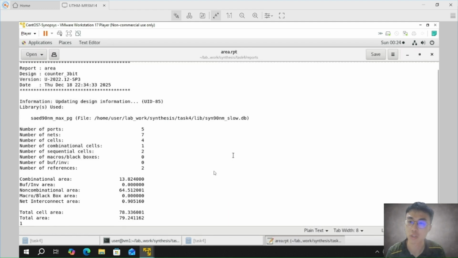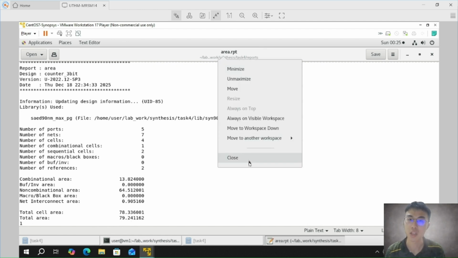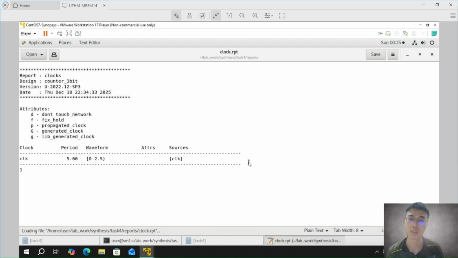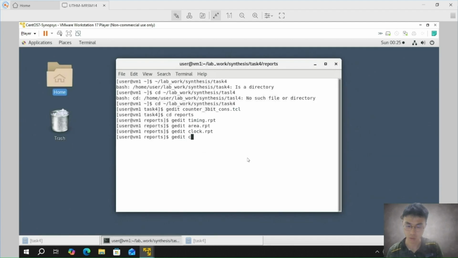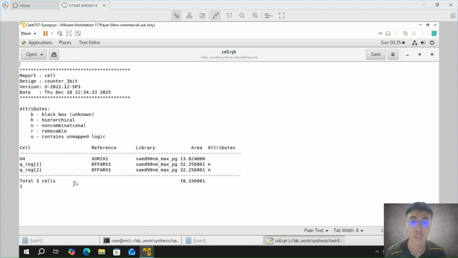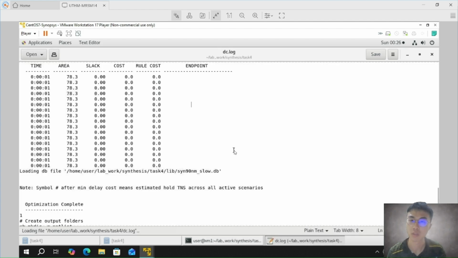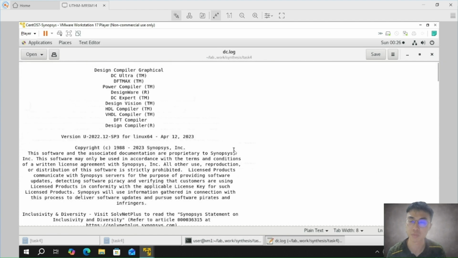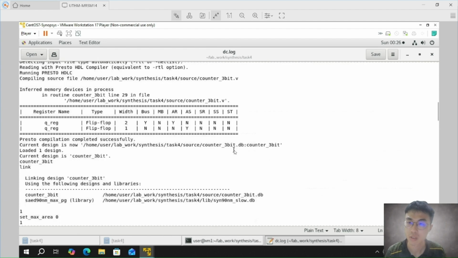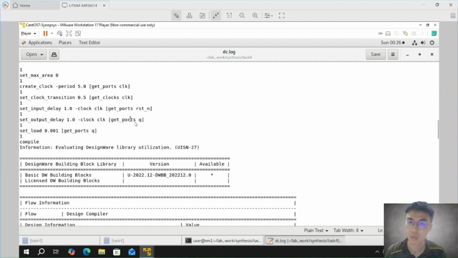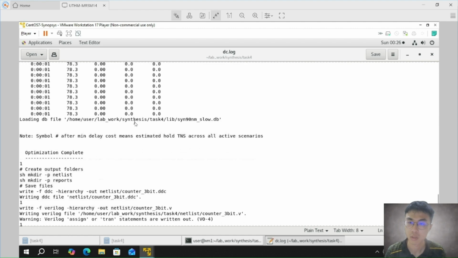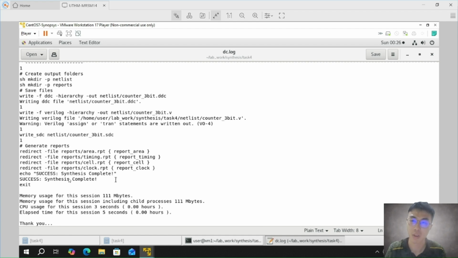After that, we can also check the area, and inside the area report it shows 79.24 units. Then the report time is 5 nanoseconds, and also for the cell report, we have a total of 3 cells in our group project, GD DC load, and this is our final DC load Design Compiler graphical file. And we get that our synthesis is complete and successful. That's all for me. Thank you.